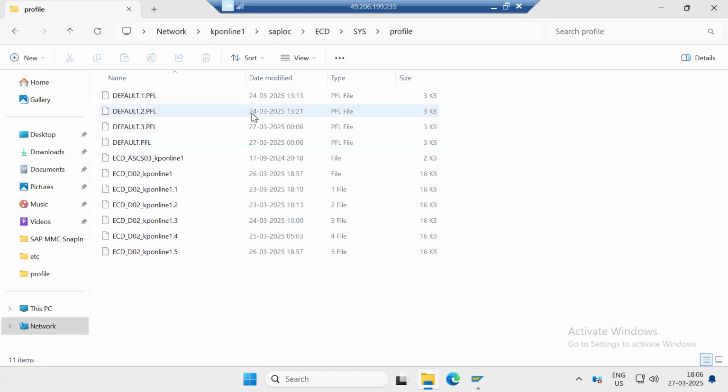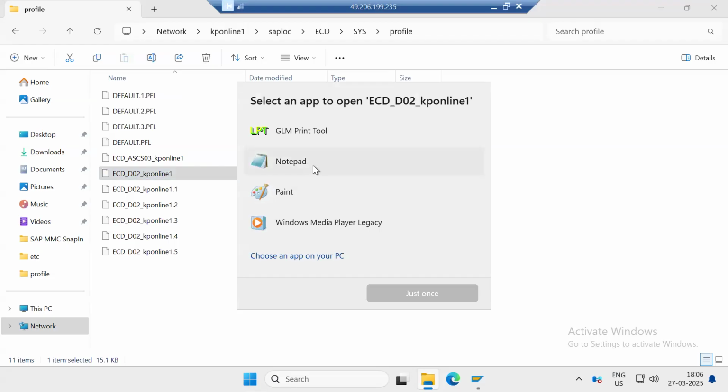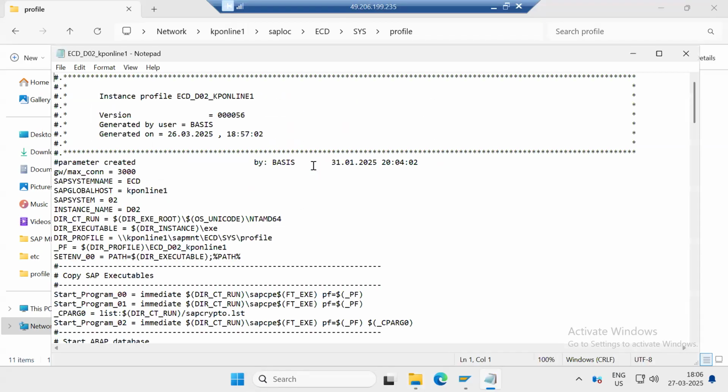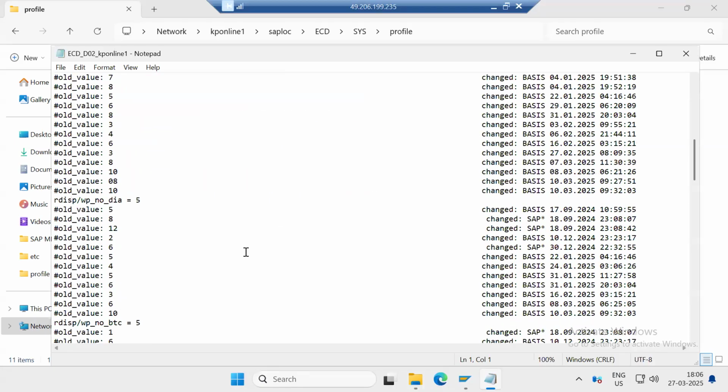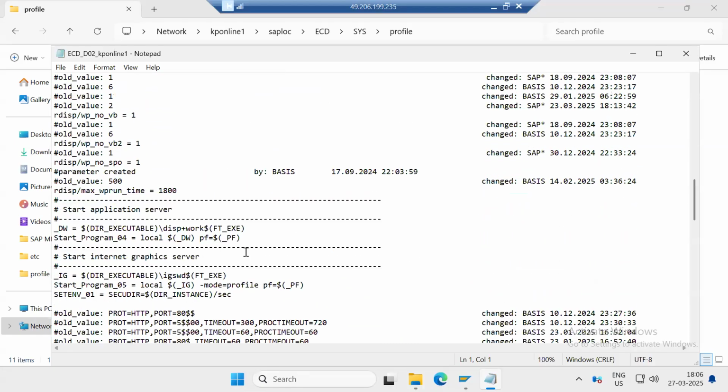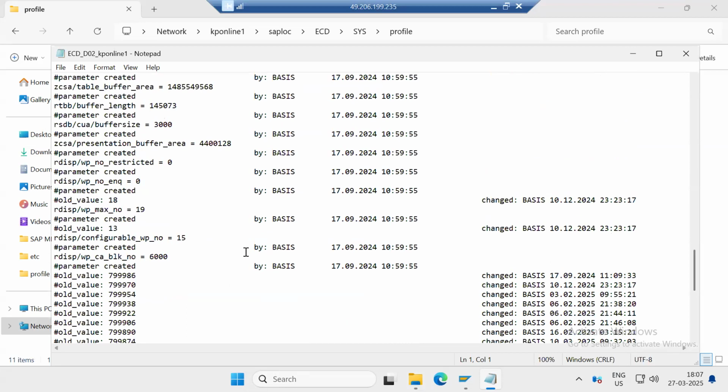Here we can change the profiles. You have the profiles: default profile, ASCS profile, and instance profile here. So here you can go ahead and update the profiles and everything. You can go ahead and do the changes here, right? If you perform it here, it will update into the other systems also, right?